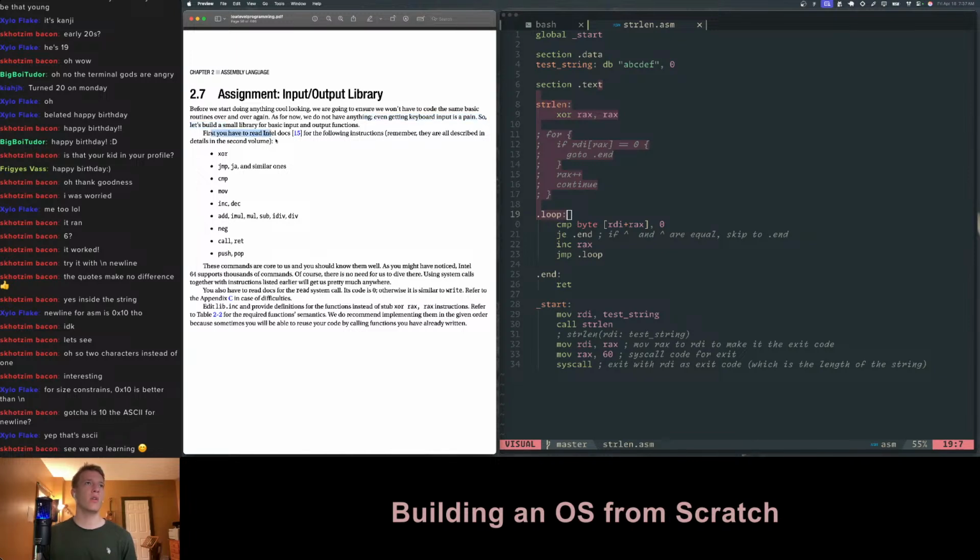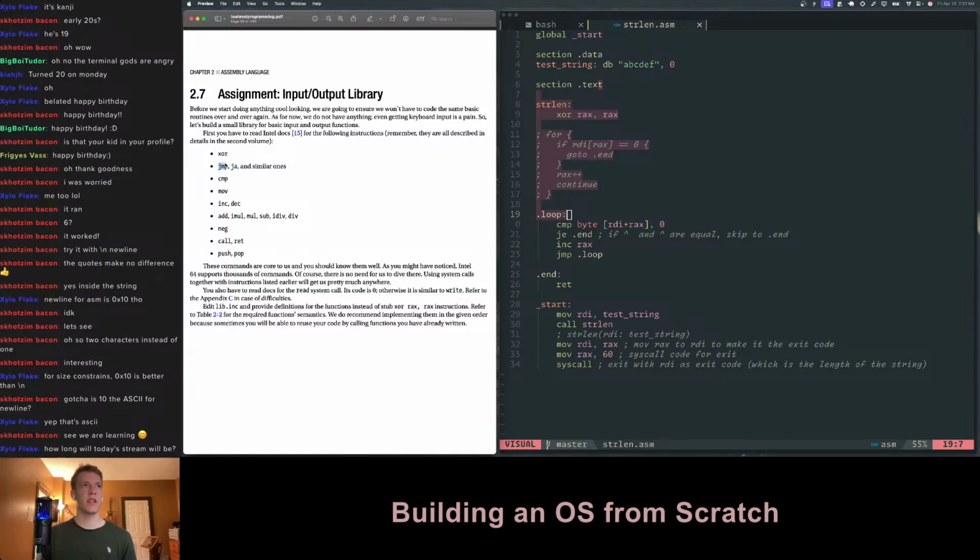First, you have to read, oh dear, Intel docs. For the following instructions, remember they are all described in detail in the second volume. I know about this one. I know about these ones. Maybe I don't. Is JMP just an unconditional jump?